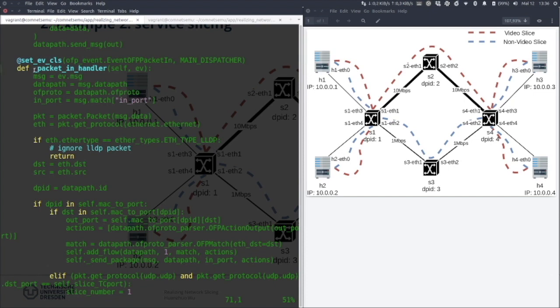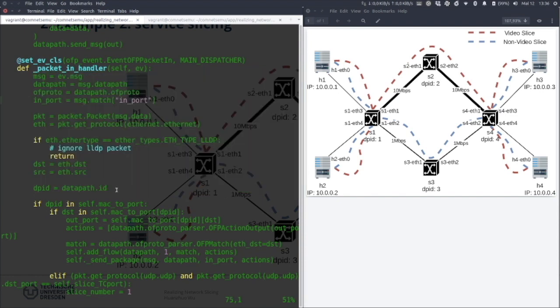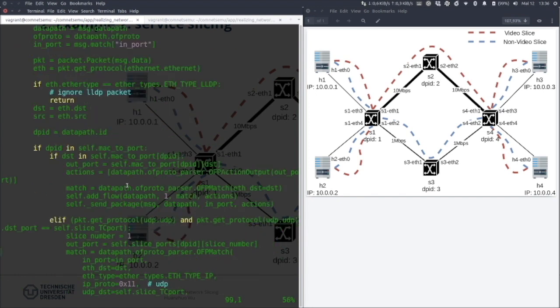So in the function packet in handler, at the beginning, this code shows how to get the information to build the match so that the traffic can be identified. And after that, we will see how to build the action according to the incoming packet and the defined slice. First, we check if the switch is an end switch.